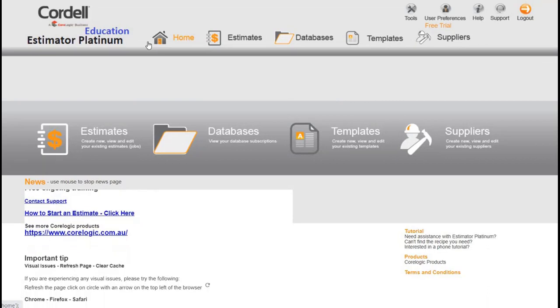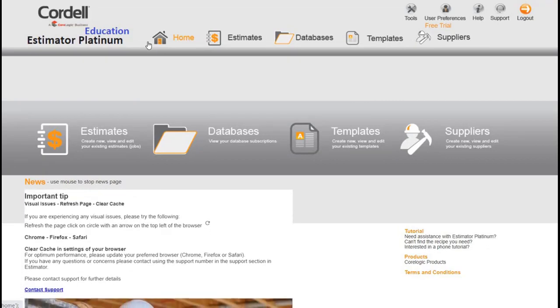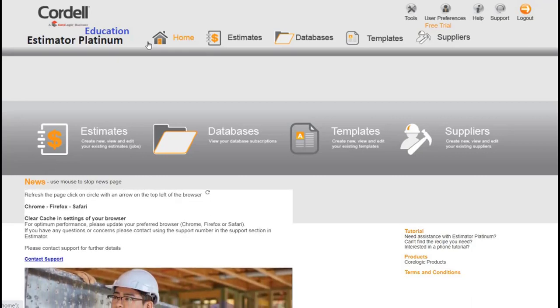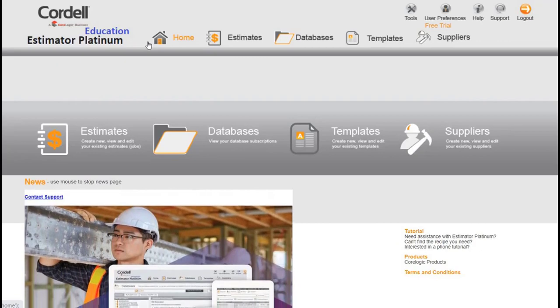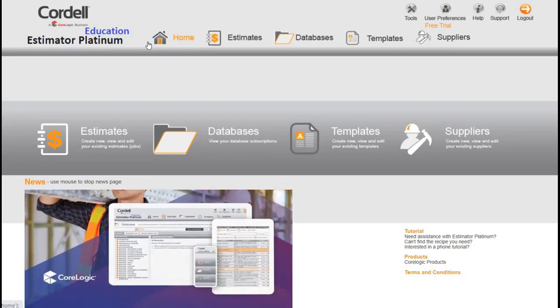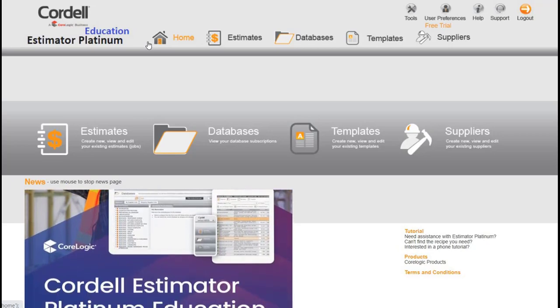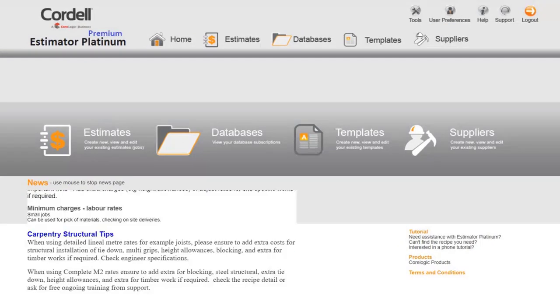Then there's Cordell Estimator Education for both Australia and New Zealand. It contains exactly the same data targeted towards Australia and New Zealand, but does not contain commercial use pricing, but it's exactly the same data uploaded on a daily perspective, and very much beneficial for up and coming estimators and builders learning how to estimate and use construction data.